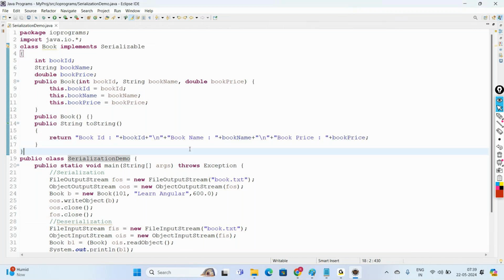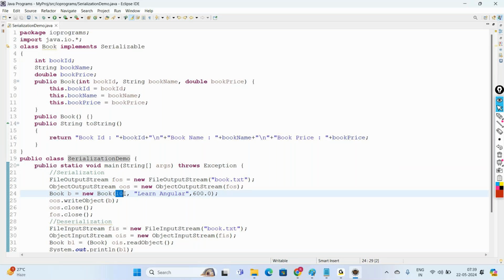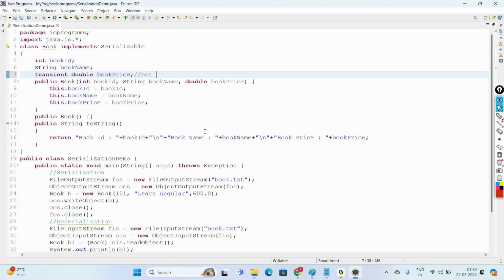Now, we have one more last point over here. When you are writing the object onto the data file, it's writing your book ID, book name and price. I don't want to write this price value onto the data file. So when you don't want to write this price value onto your data file, then we use the keyword transient. We use a keyword what? Transient. When we use the keyword transient, then this is not included during serialization. So during the serialization process, this book price will not get included.